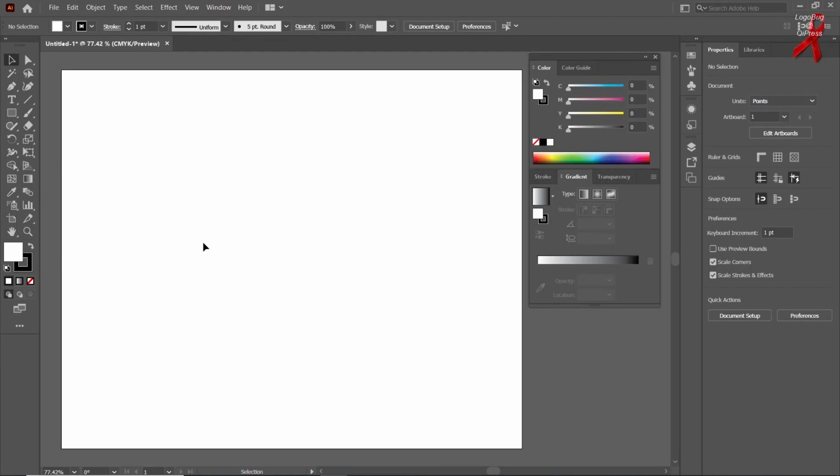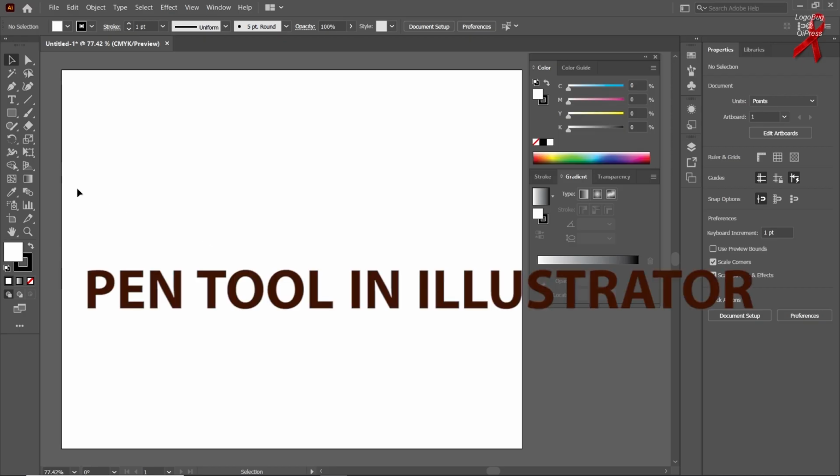It is said that the pen tool is the most important and fundamental tool in Adobe Illustrator, and when you learn that, you are the master of Adobe Illustrator and graphic designing. So we'll try to learn about the pen tool in this tutorial.